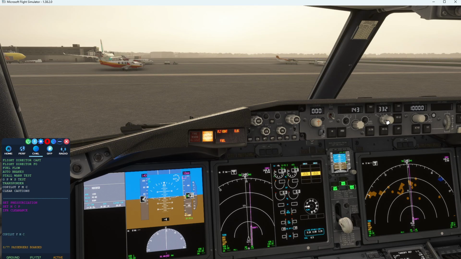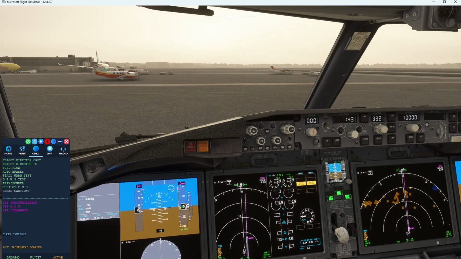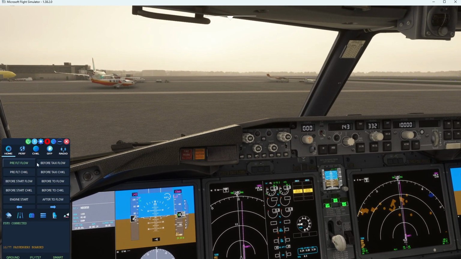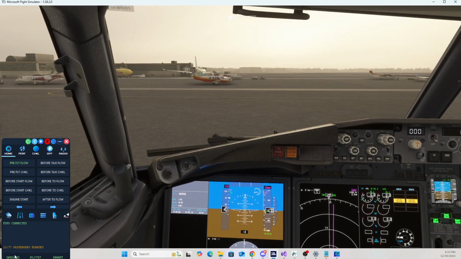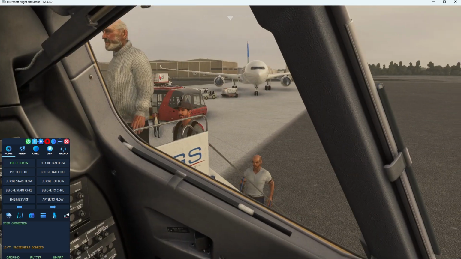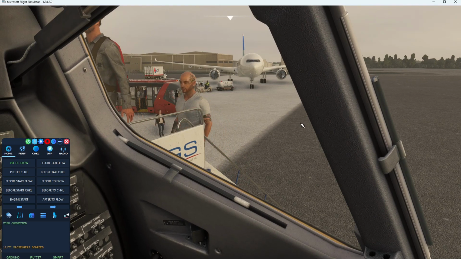Okay, there we go. So now we're done with the GPWS test, and he's almost done with his pre-flight flow. So the pre-flight flow is completed. Now we're just waiting for the GSX passengers to board the aircraft.